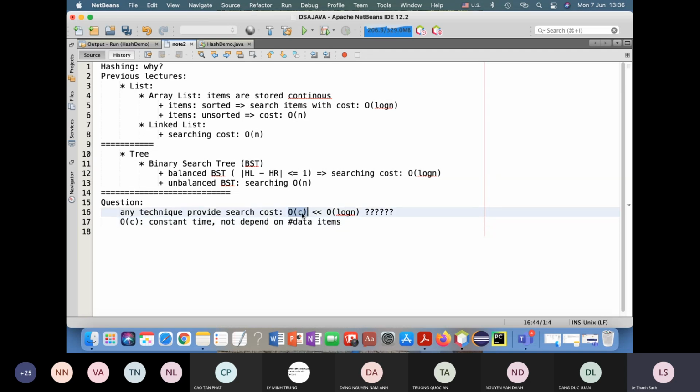And we hope for constant time, but much less than. Remember, just one symbol here means less than, but I give the two double here, which means a lot. Much smaller than log 2n. Okay, if we hope like that, the question is how? The answer is hashing, isn't it?